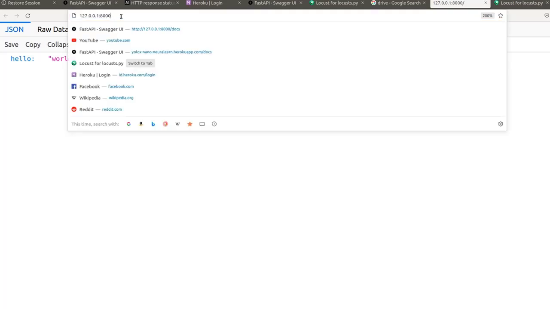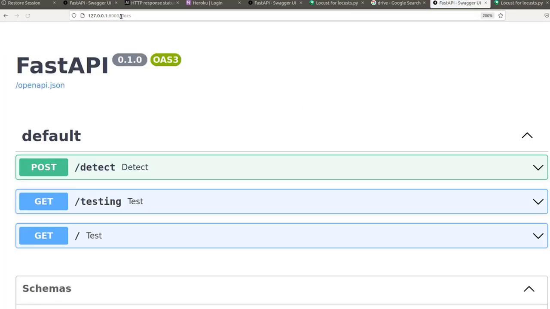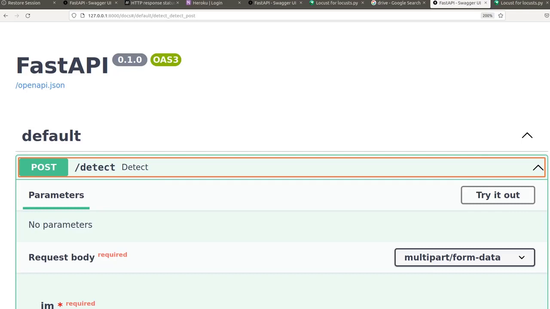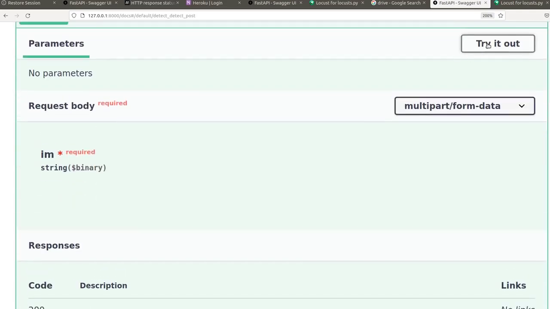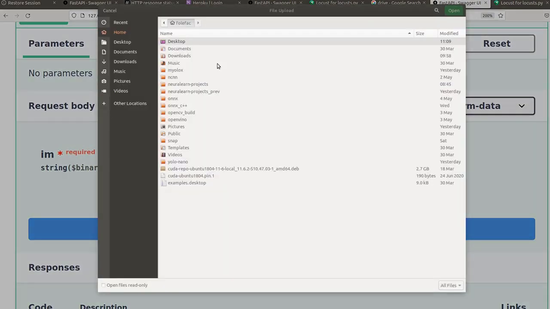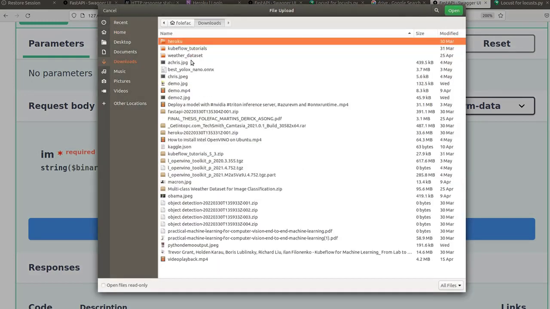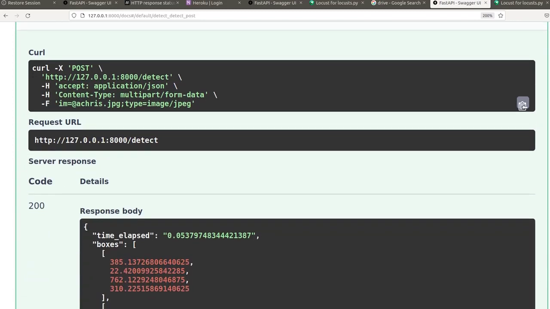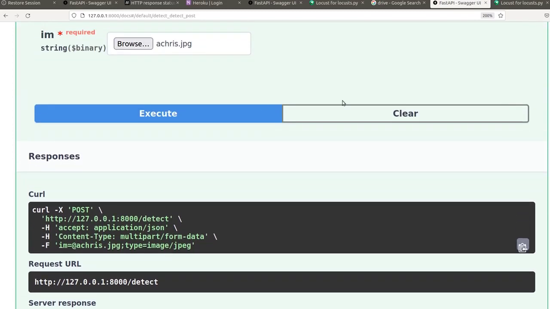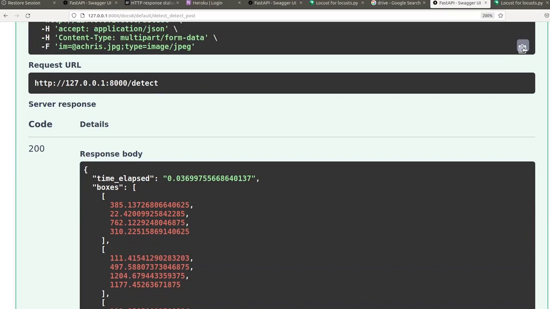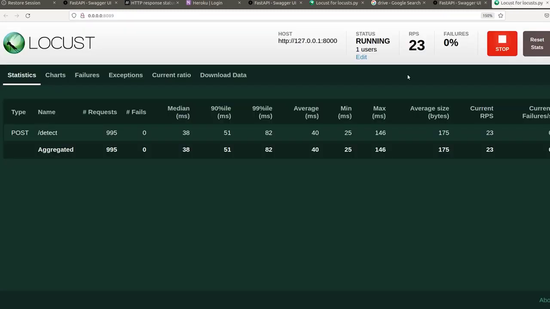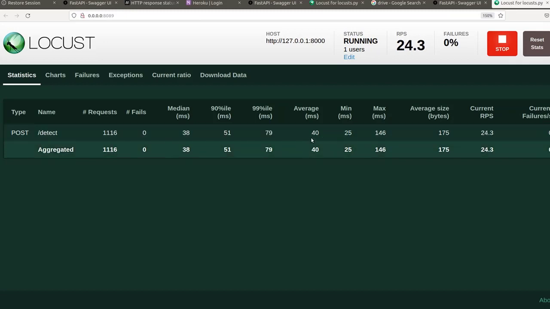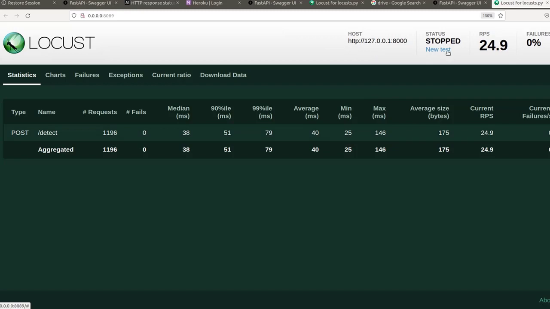If we get to docs, let's check out the docs, try to detect, and then you see, try it out, take this image, whatever image we have here, execute that, and then you see this 0.05, that's 53 milliseconds. If you run that again, see 36 milliseconds, which coincides exactly with what we have already here. See, about 40 milliseconds.